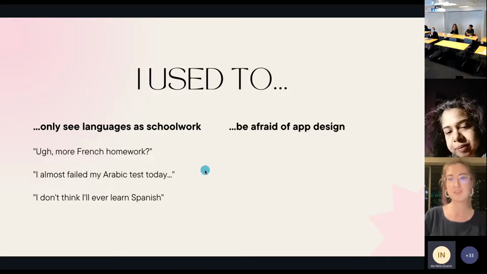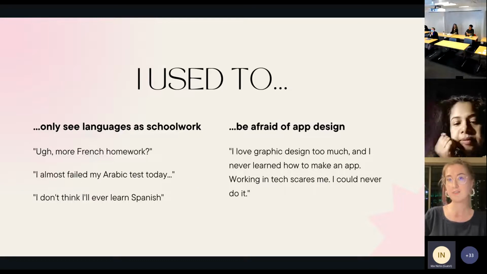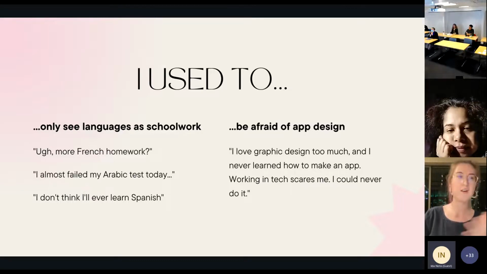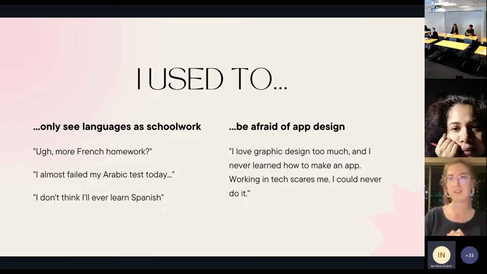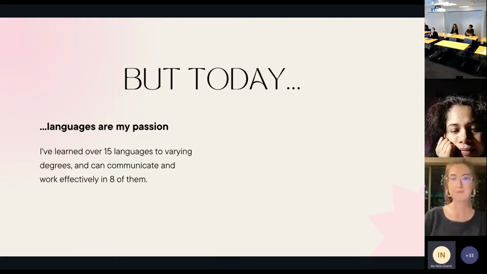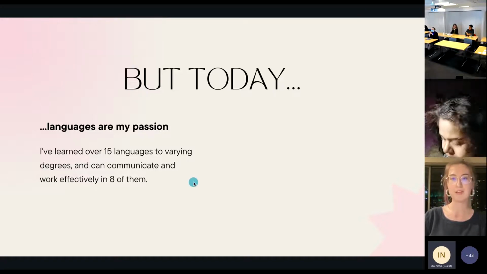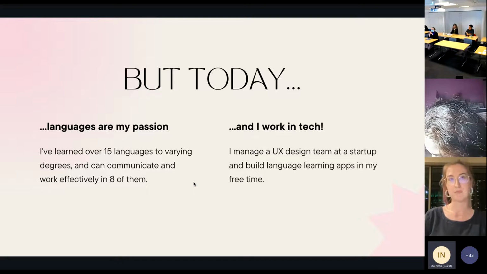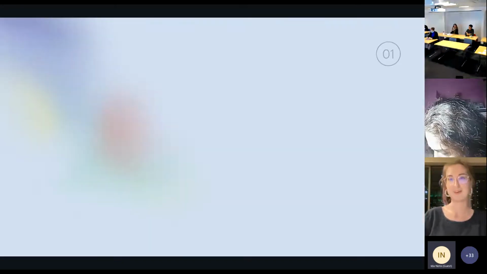And I studied information design at university, and I used to be very scared of app design. I said, oh, I love graphic design too much. I'll never know how to work in tech. That just sounds really scary to me. But today, languages are the biggest passion in my life. I've learned over 15 languages to varying levels, but I can only communicate and work effectively in about 8 of them. And I am indeed working in tech. So really never say never.